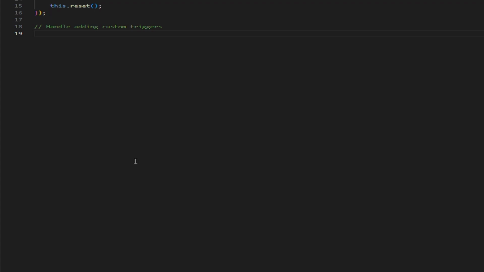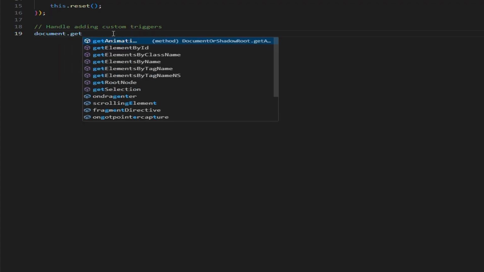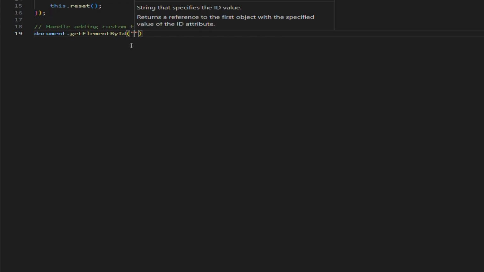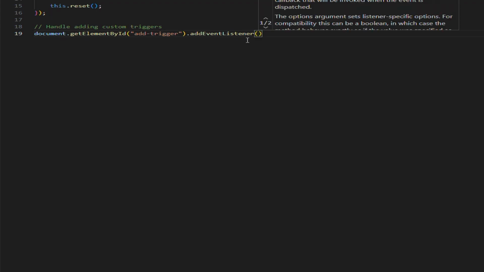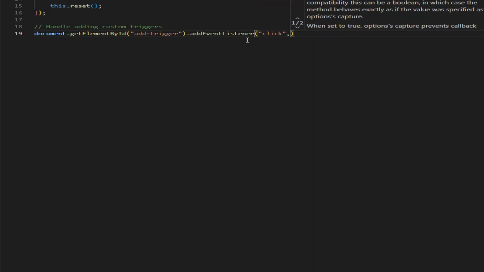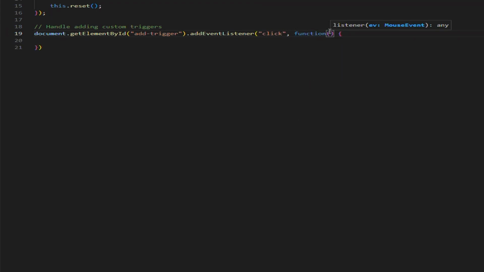Inside our food form, we need to write some code for one more section, and that's the add custom triggers input we added earlier. We want this code to handle adding custom triggers. So for this function, we will access the button with ID add trigger and add a click event listener. Because we are not accessing default behavior, we do not need the event object E.